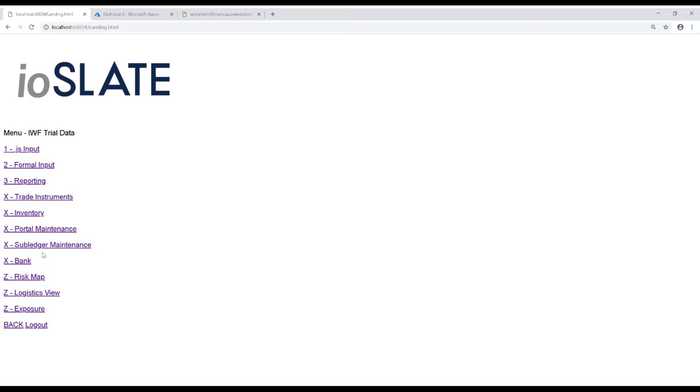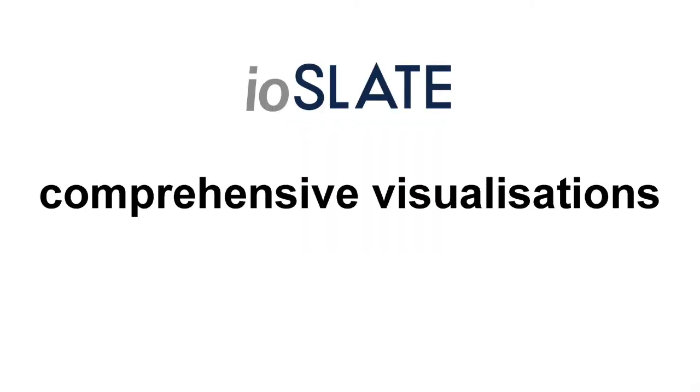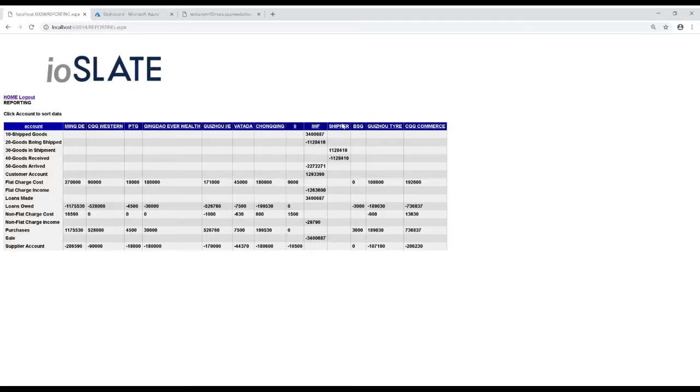So ioslate was built from the ground up to natively handle finance, logistics, compliance, exposure, and asset security. And you can view those layers separately, or the really cool bit is that you can view them together. There's a visualization that's a lot better for this, but the basics of it are, this is a very simple transaction where the goods are moving from the supplier to the shipper and back. The top bit up here is the logistics piece, and then the bottom bit is the finance piece. And to be able to see those together, that's really, really important.